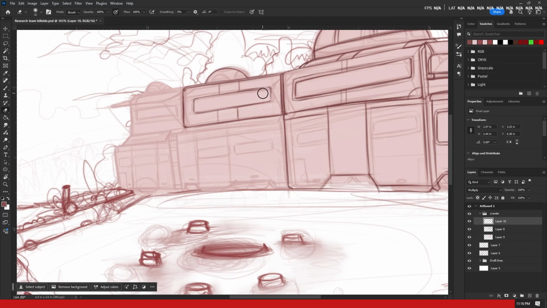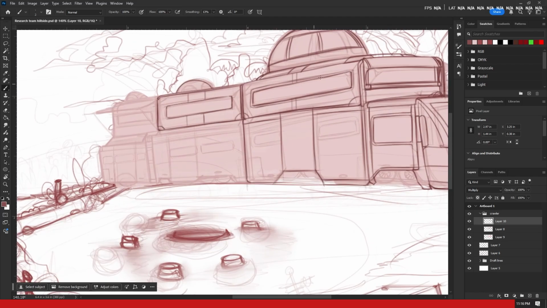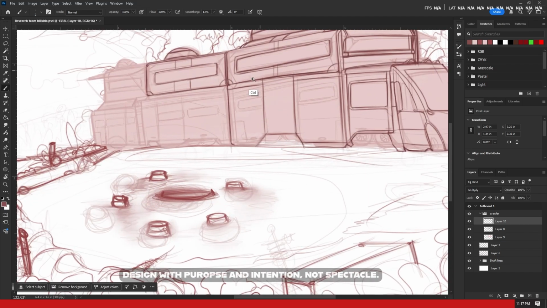From a functional standpoint, you have to be careful that you don't design things that just look great purely for the sake of looking good. The aim should be that you create with functionality in mind.